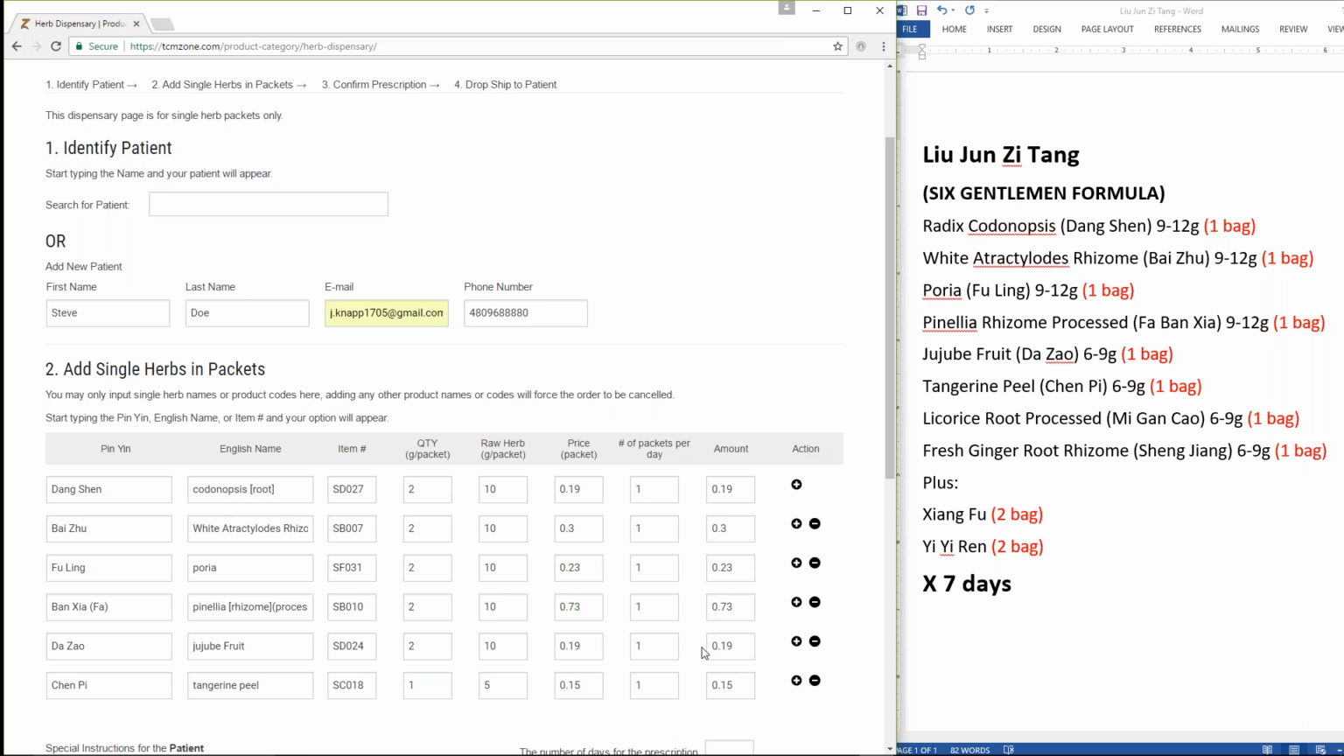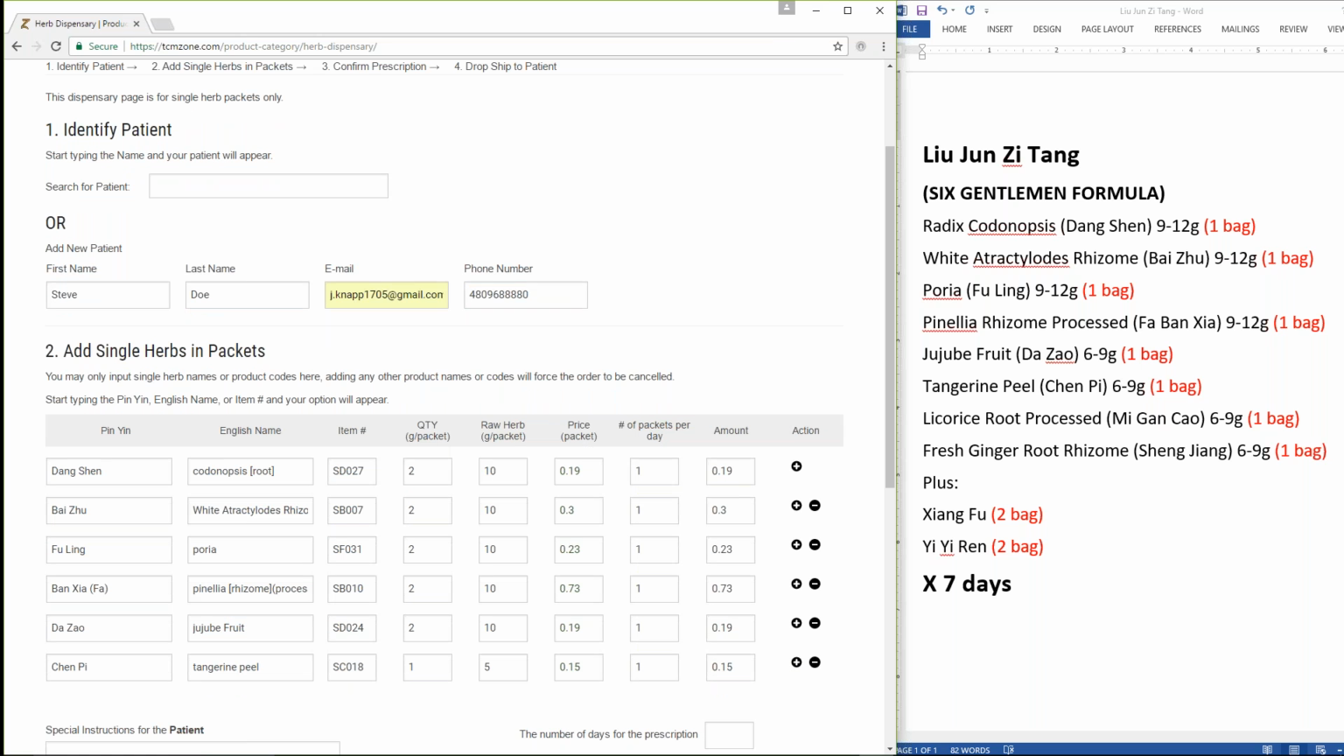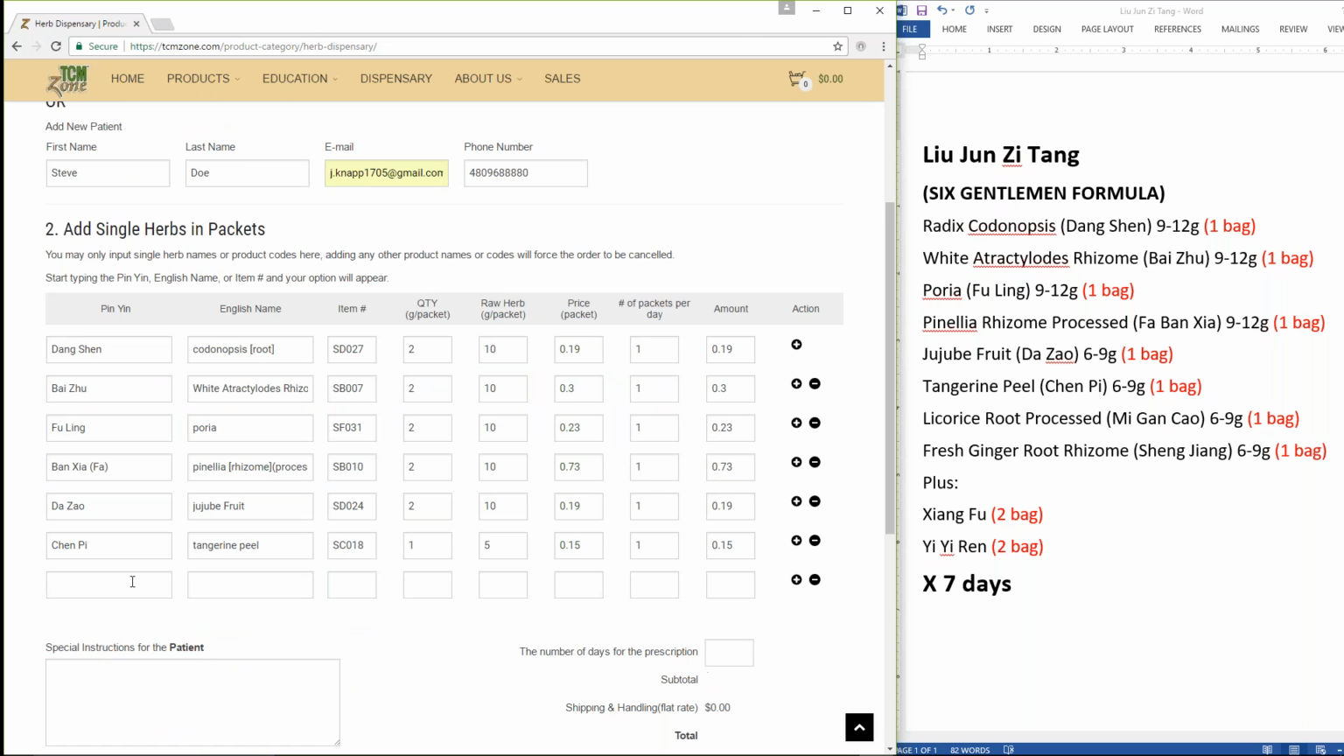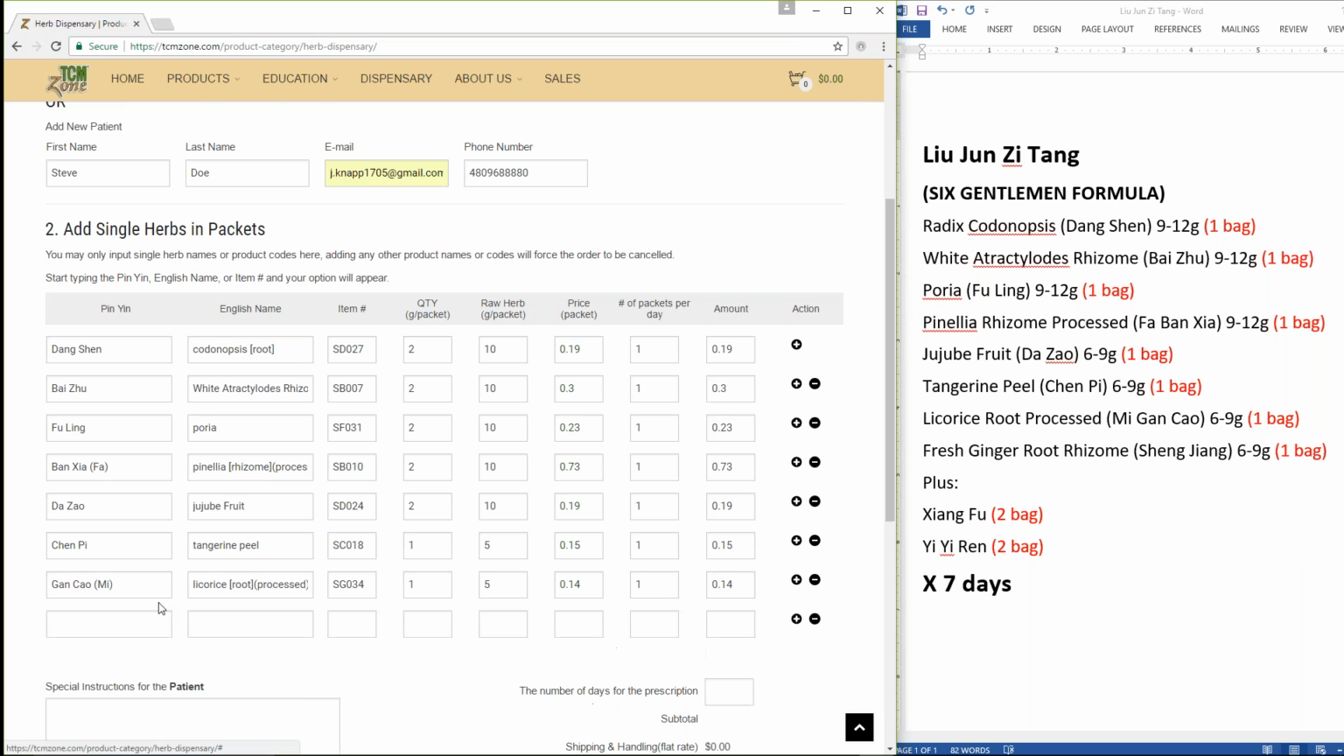And I'll continue to add on the rest of these herbs. After the Chen Pi, we want to find the Ganchao. Ganchao Mi. Again, that one's just like the Chen Pi. It's got the 1 gram of granule per packet equivalent to 5 grams of raw herb. And then our final herb here is the Shengzhong. Let's do that. Whoops. Didn't click on it. Shengzhong. There you go. And again, only 1 packet. Now, that's the Lujinsitong as the classical formula.